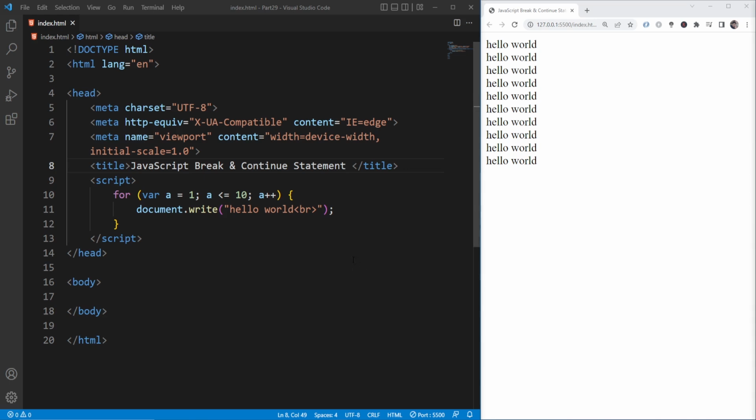As you can see, side by side, I opened my Visual Studio Code editor and my browser using the Live Server extension. And I opened my previous tutorial file, index.html. For this example, I don't want to print this statement. I want to print numbers.